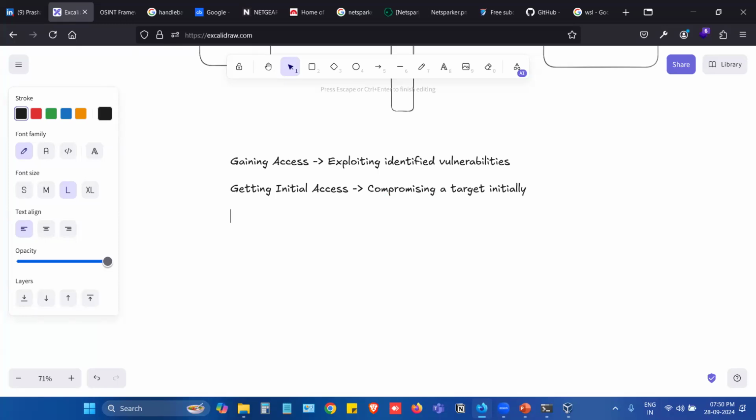Why initially? Because on a target, there can be a chance that a normal user and an admin user can exist. Maybe you have only got the access of a normal user, and admin you haven't got. That's why I'm mentioning initially. After getting the initial access, you can perform some checks related to privilege escalation, where you try to escalate your privileges from normal user to admin user. That's a technique we call privilege escalation.